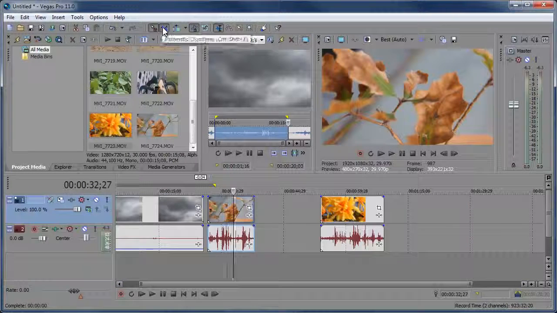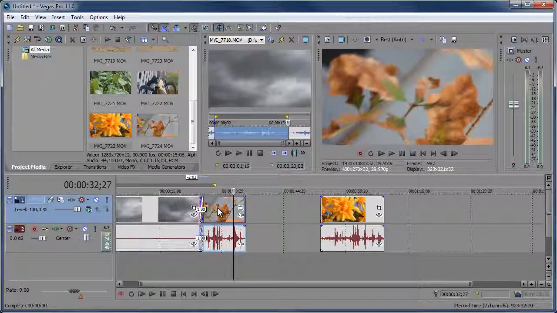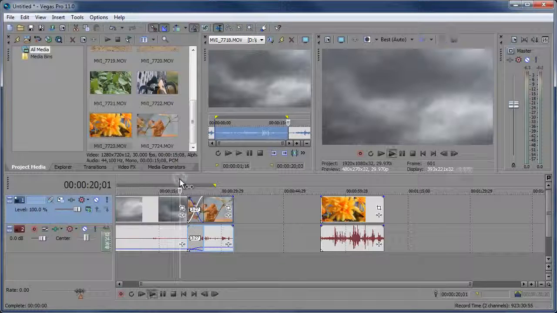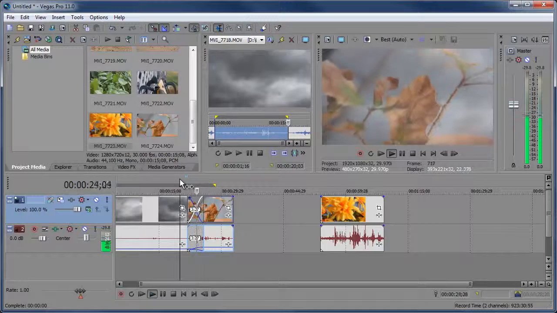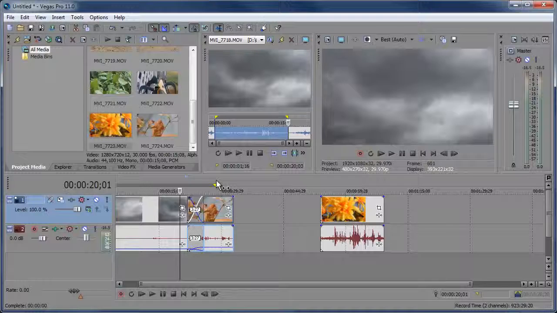So up here again, if we have the option set to automatic crossfades, if I bring this clip on top of the other clip, you can see this X appear. And what that X means is it's a crossfade. It's also crossfading the audio. So if I preview this clip, you'll see we're going from the clouds, and then it crossfades to this other clip. Just as simple as that, you can create crossfades.